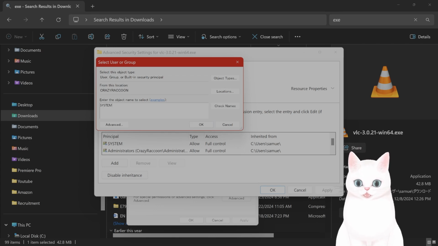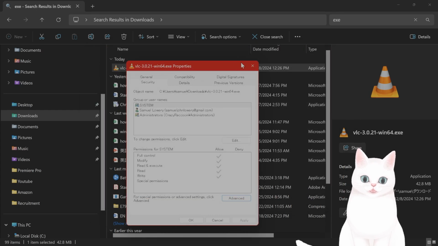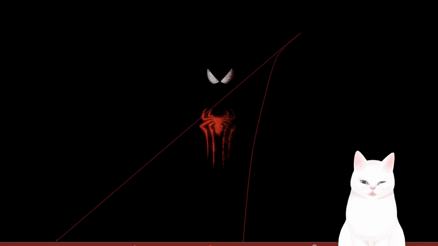So you can say system, that's what I want to give access to. That might change it to the owner. Say okay, and that will give you full access. And that is it. That is how you solve this issue.